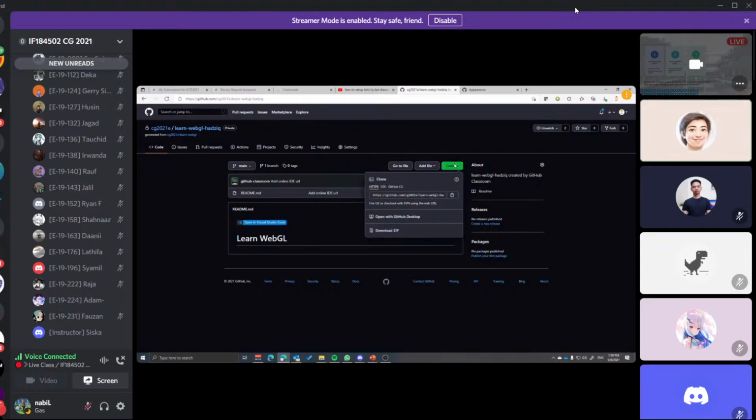Okay, you can clone the repository or download the zip file to your computer. And after this, let's start to get our hands dirty.